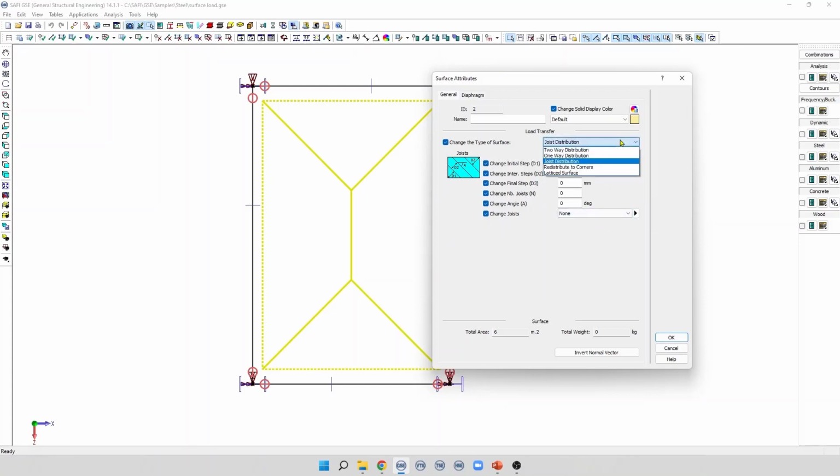The next option is redistribute to corner. For this type of load distribution, the loads are distributed to the joints at the corners of the surface as joint loads. The loads are distributed according to the tributary area of each corner. For this type of surface, members on the edge of the surface are not required. The last type of surface is lattice surface. In this case, the loads are distributed to all members lying within the surface.